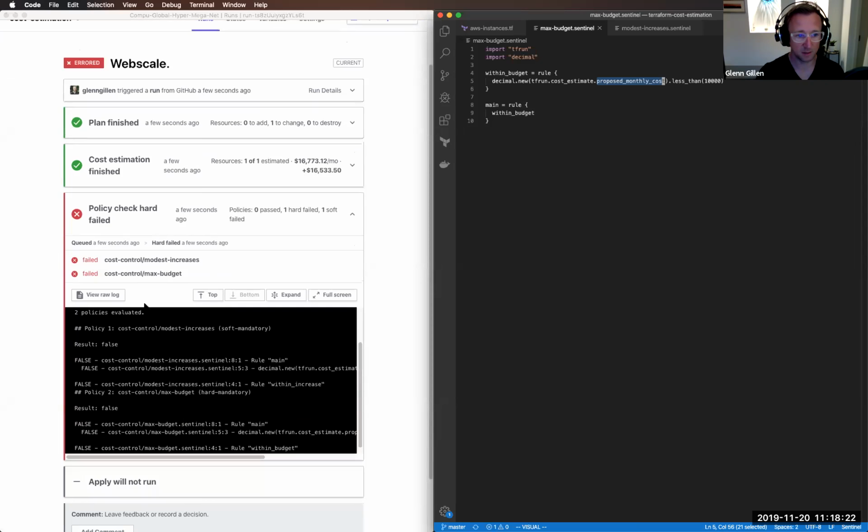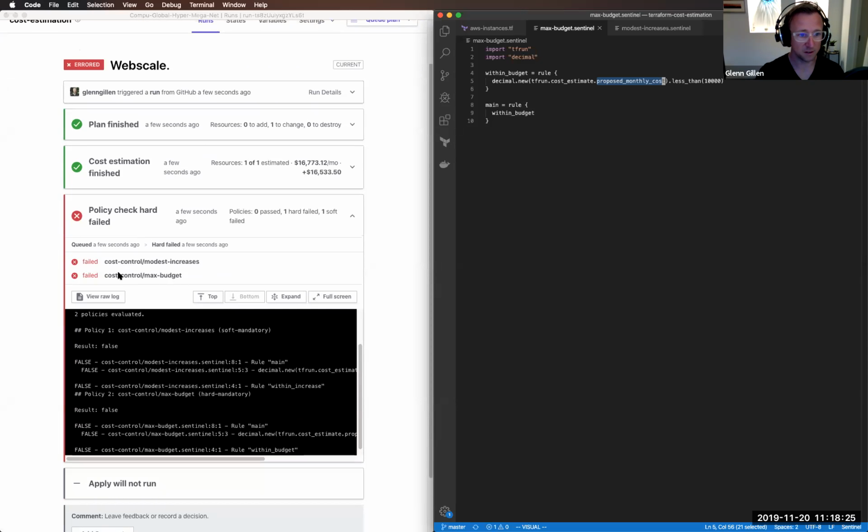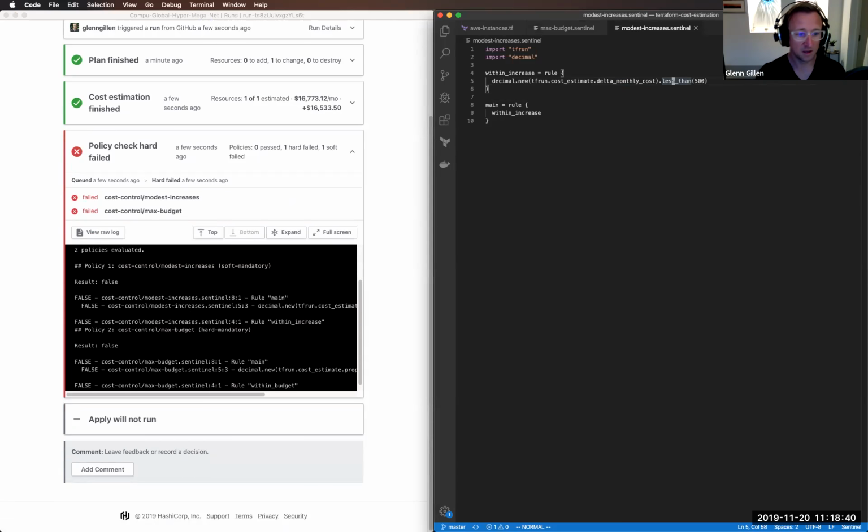And we'll see here in the log output exactly where it's failed. But the two things to call out here is that we failed the cost control max budget policy, which is this one I'm showing you here. We also failed the modest increases, and that's the change was significantly more than $500 for the month. And so you see here, this apply will not run. There is no override process. This was a hard mandatory failure. There's no opportunity for someone to go through this unless we decide to go and change the actual underlying policy itself. So Sentinel provides you very hard guardrails to make sure that you're managing costs in a way that's optimal for your business.